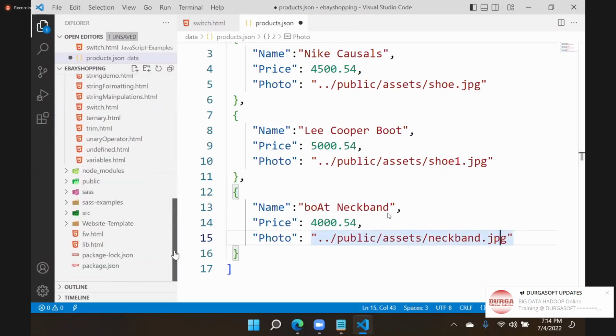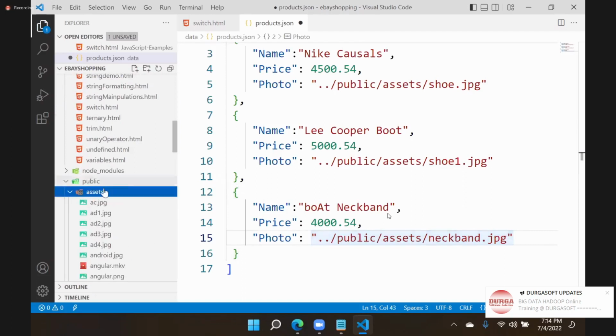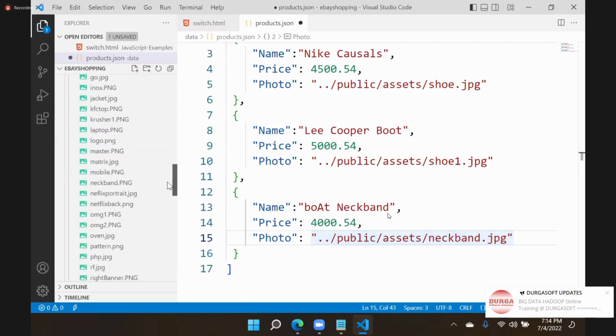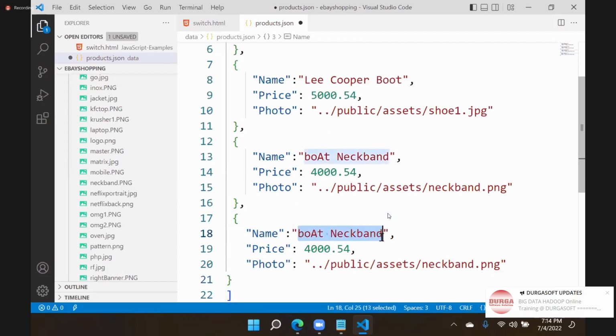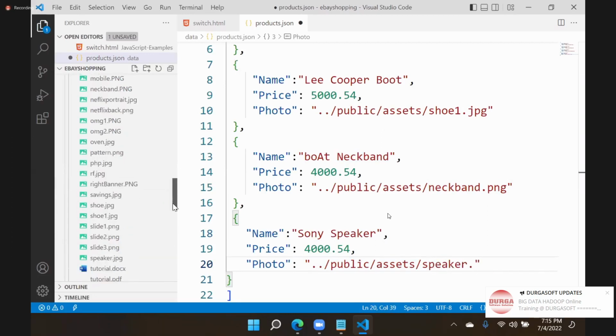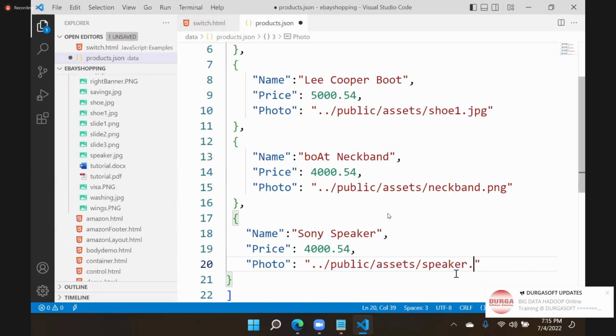So we have some assets, na? Public assets, and we have neck band png. It is a png file. Now we have one more product here, and another product is, suppose, Sony speaker. So here we have image, speaker.jpg, okay, jpg. All this information is present.